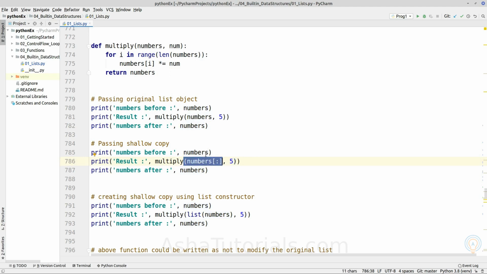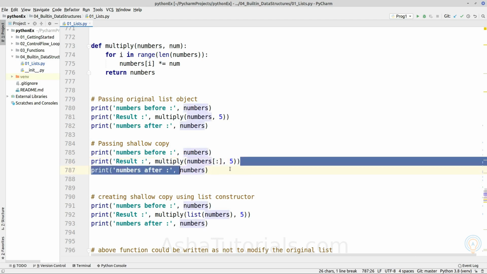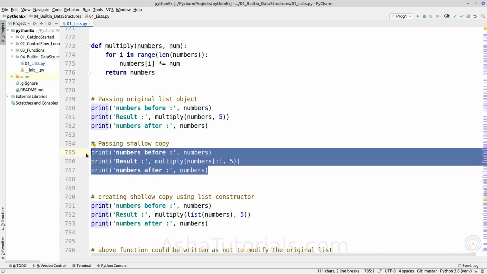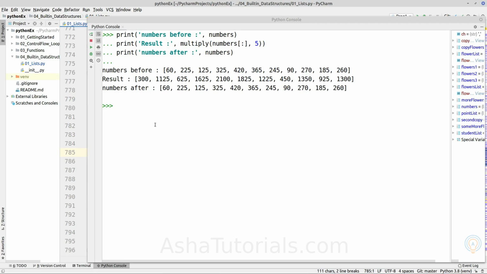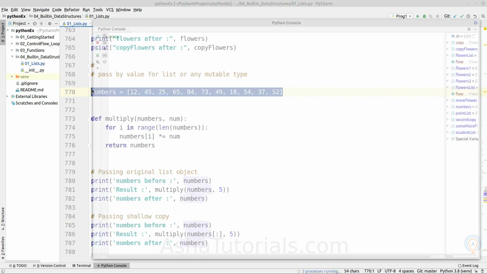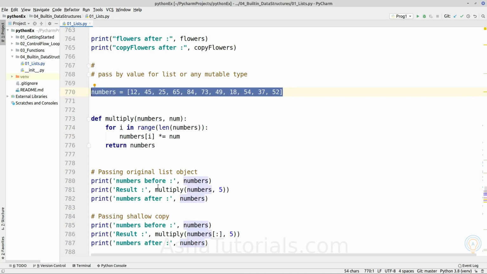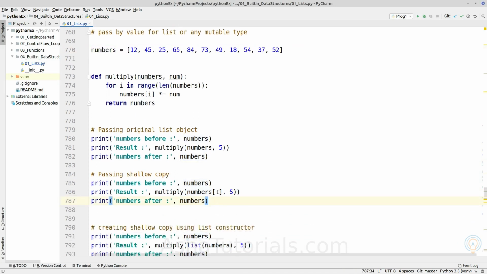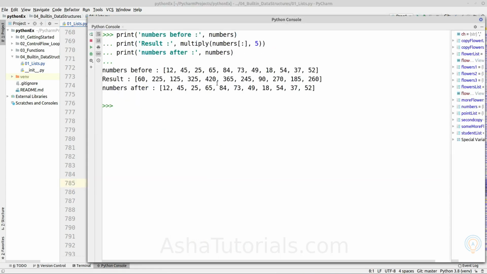using this, and passing it. As we can see here, the original list, we have modified it, so we will declare it again. And if we pass a copy of the list using the slice function, as you can see here, after calling the function, the original list remains the same.